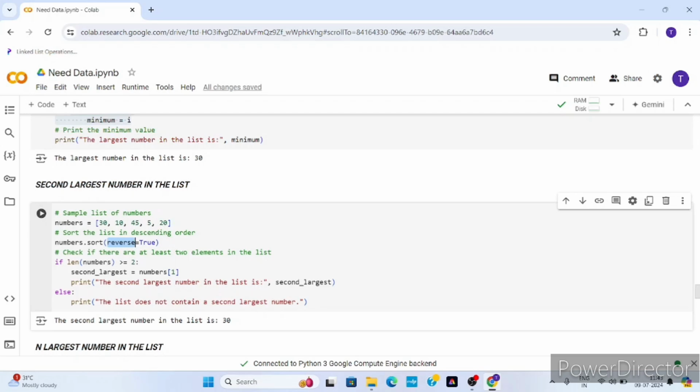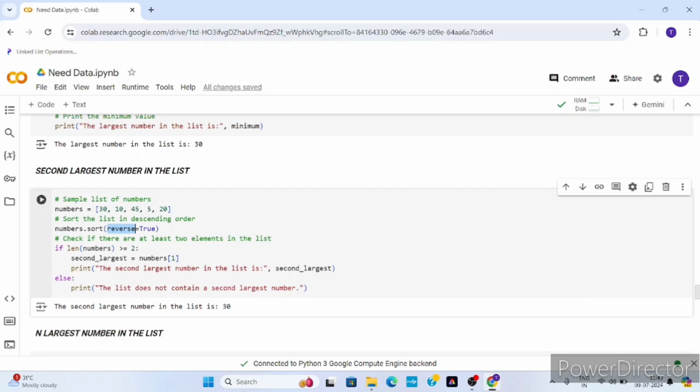If the length of the list is greater than 2, then we can calculate the second largest number. For that, the list needs to have more than 2 elements, right? So I'm checking this condition. If it is satisfied, I'm printing the number at index 1, which is the second number. So after sorting, we can easily get this number.